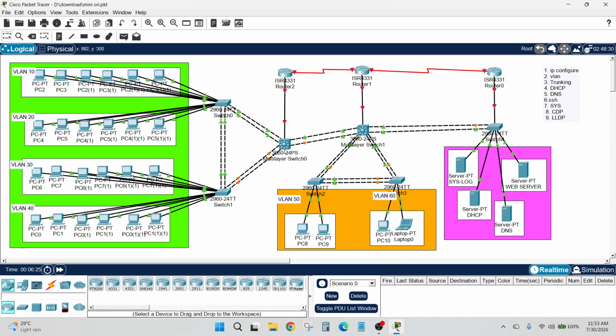So now we configure our multilayer switch. Okay, so first of all we configure our router. This cable is GigabitEthernet 0/0/0. So I write here IP address 192.168. This is 1.1, this is our 1.2, this is our 2.1, and this is our 2.2. Okay, this is our 3.1, and this switch is our 3.2.